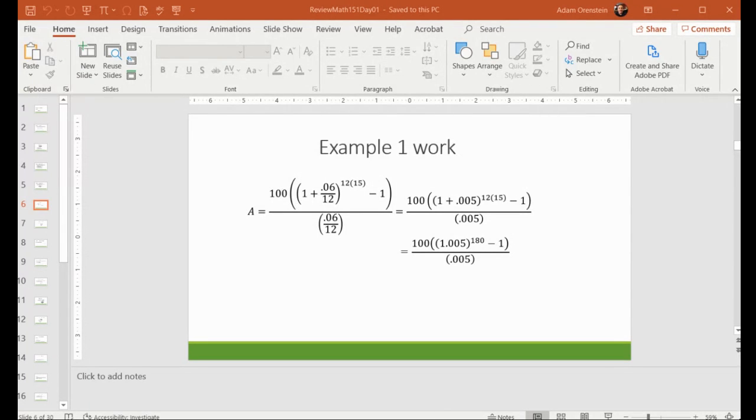That's where a calculator will come into play. I can't raise something to 180. Someone just asked actually a very good question. I'm not against you using the TVM solver. The impression I got from people was that these formulas were easier to work with. But whatever you decide to use, that's fine, just like on the previous test. Whatever you decide to use is up to you.